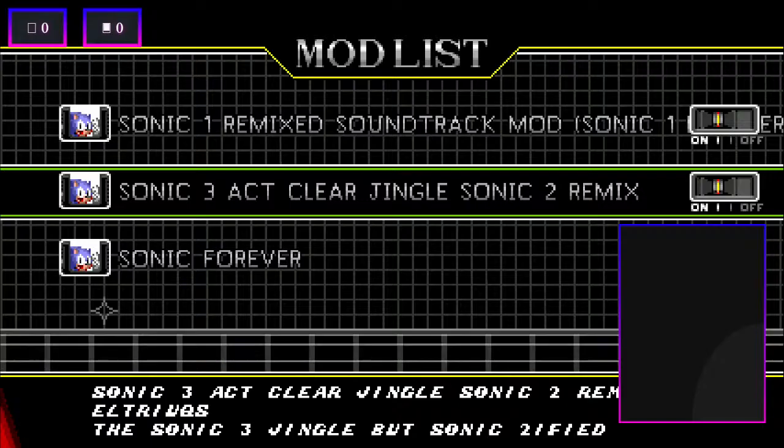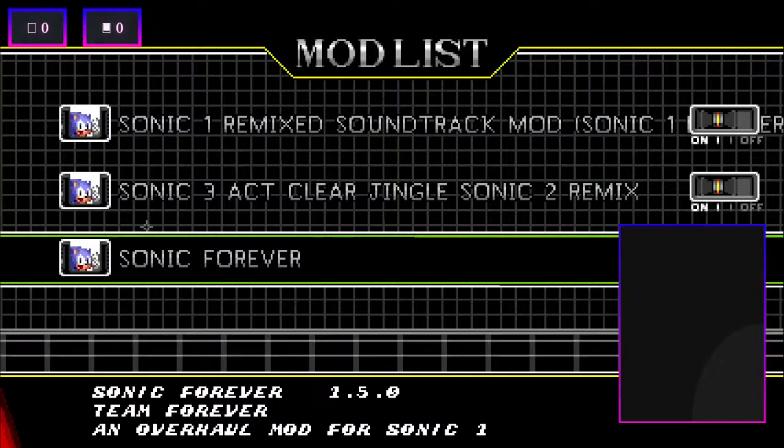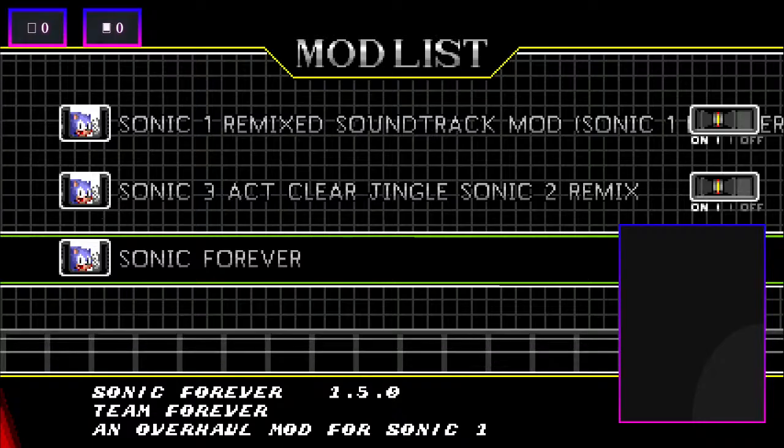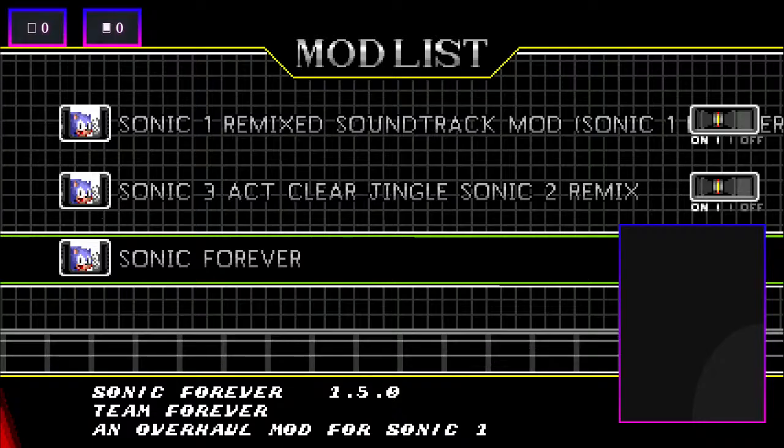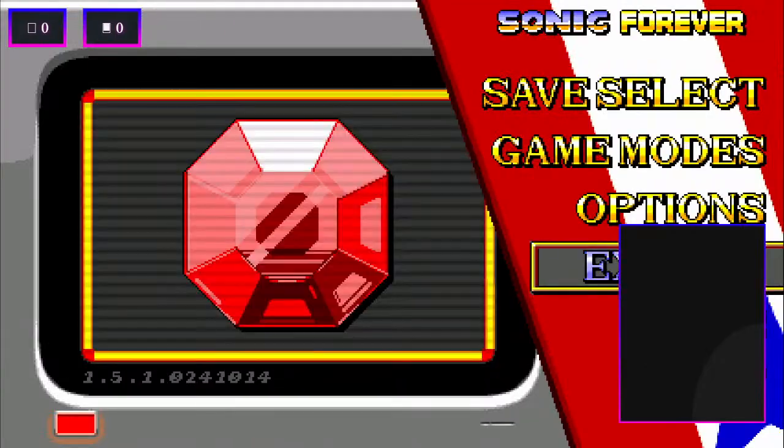Then there's Sonic 3 Axe Clear Jingle, Sonic 2 Remix, and then there's Sonic Forever. Yeah, it's an overhaul mod for Sonic 1. And to go back, you have to press S. Yeah, that's very weird.